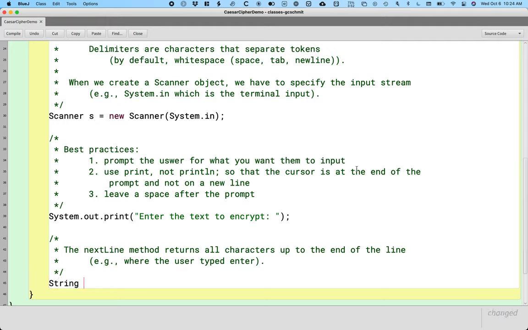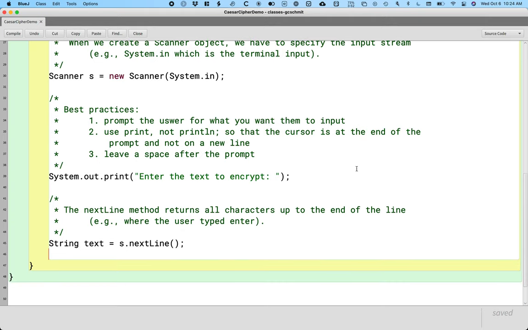We need to create a local variable of type String. I'm going to call it text. And we assign it the reference to the string returned by calling the nextLine method on the scanner object. So the nextLine method takes all of the characters up to where the user hit enter, makes a new string, initializes all of those characters, and returns a reference to that new string. That's how we read it in.